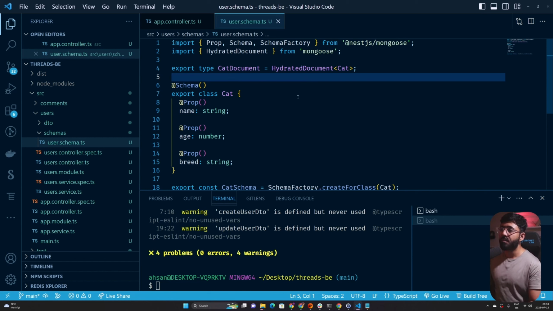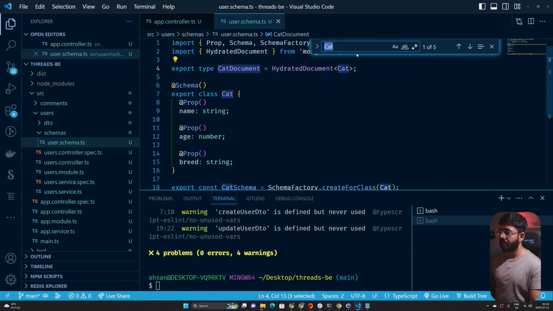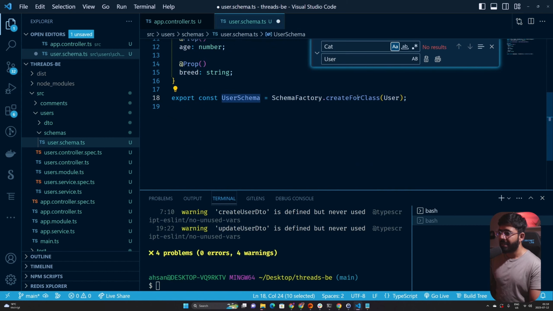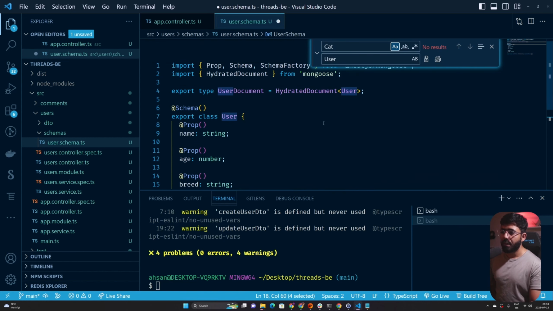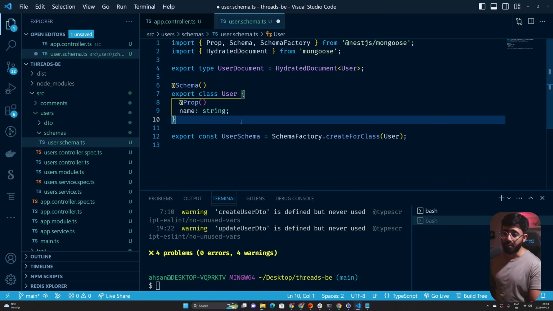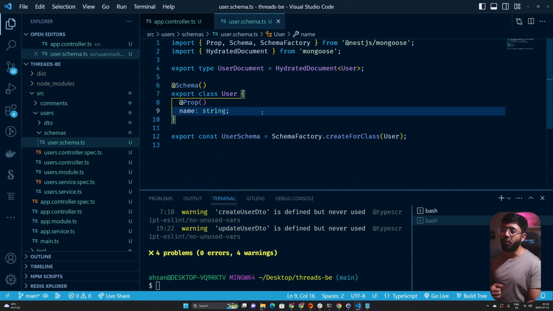But anyways, now that I have this, I'm going to call this not cat document, but user document. So I can select cat, make it like this, and then just replace with user. So user document, user schema, and then create for class user. Now in my particular user, all I want is a particular name. So I don't want the age or breed, so I'm going to remove that. And this is the schema. So all my user has to have right now is a username, and that's pretty much it.